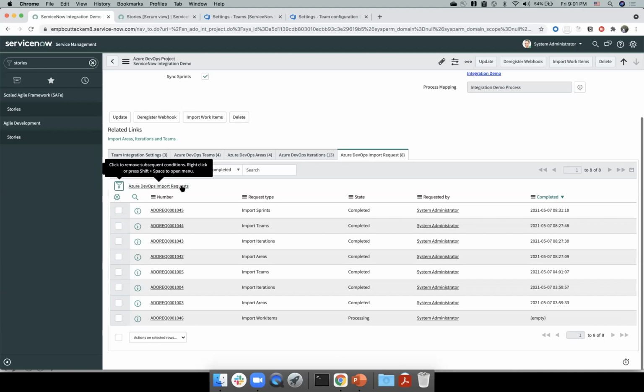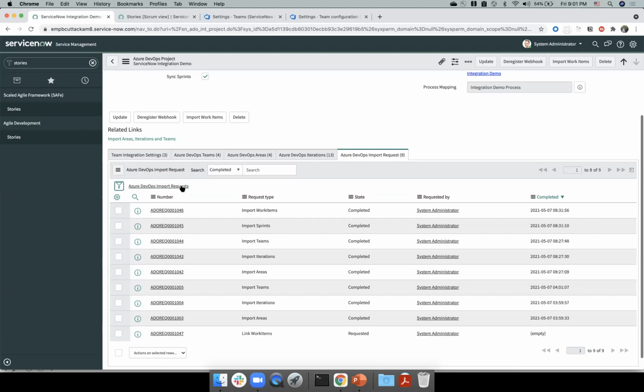So I've got like 35 work items. So you see that it is linking the work items after the work items are imported. What I mean by linking is it links the epic and the stories based on the link that we provided in Azure DevOps.